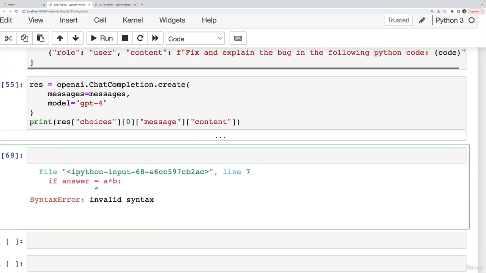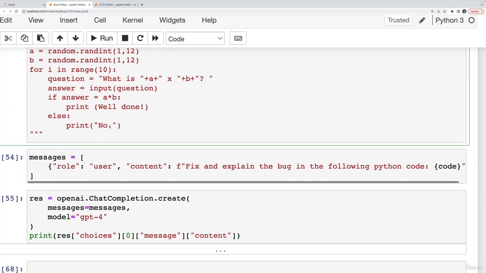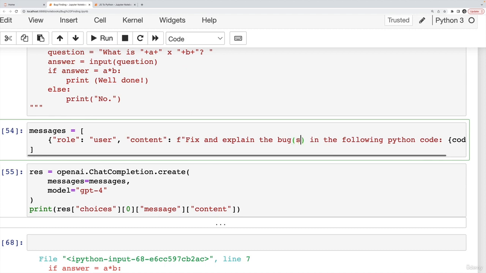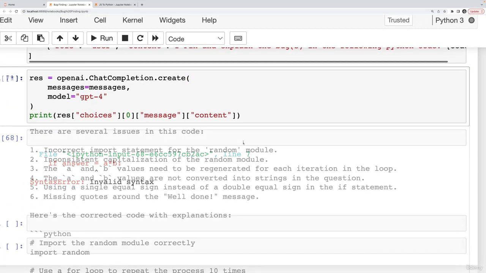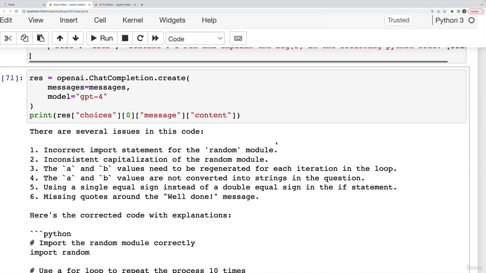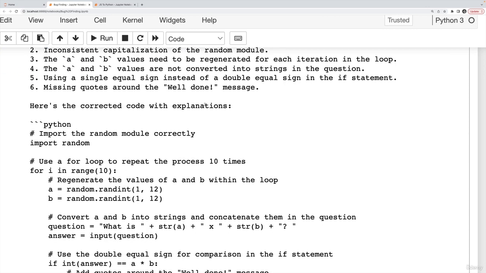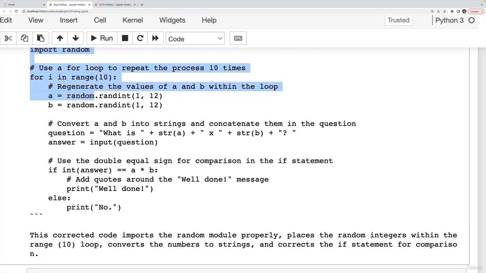So if I ask GPT-4 to do the same thing, I'll put in a code variable, just fix and explain the bugs. Maybe I'll put parentheses around that, so bugs in the following Python code. It may take a little while. And there we go. So it did take a while, 20 seconds or so. And it says there are several issues in the code. So it gives me a fixed version, right?